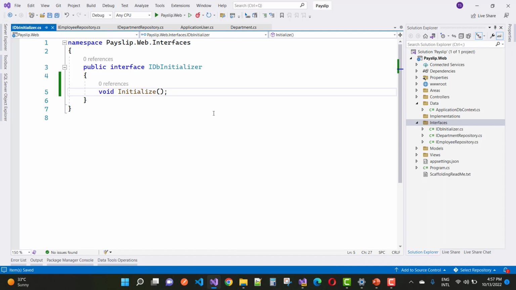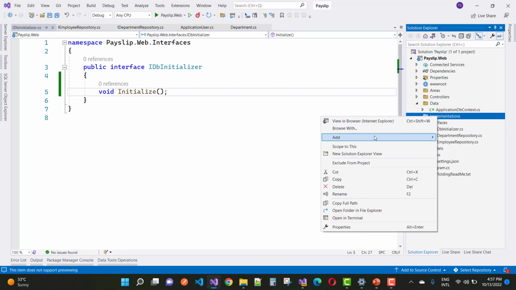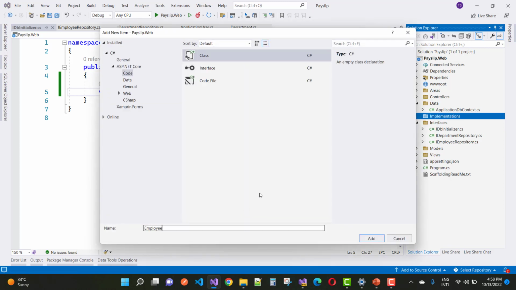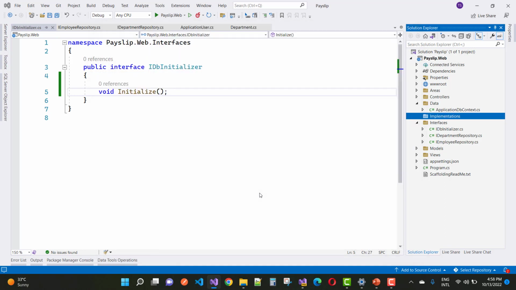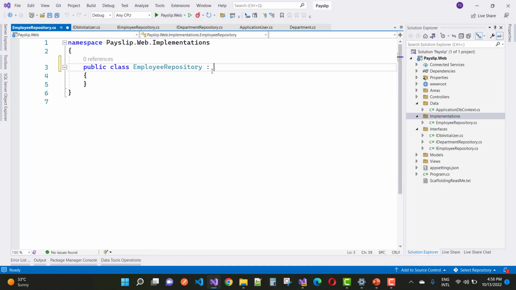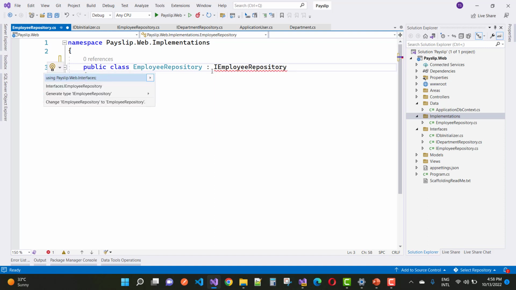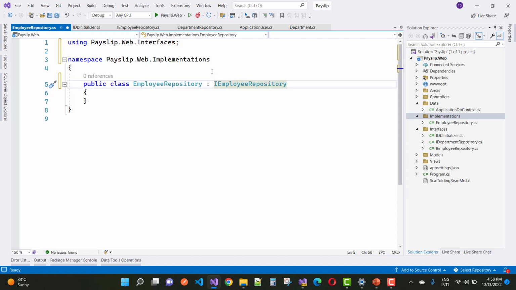Okay, so here we have, just create a new implementation, that is create a new class, that is EmployeeRepository. So here we have EmployeeRepository, and inherit with the IEmployeeRepository. Okay, so there is EmployeeRepository.